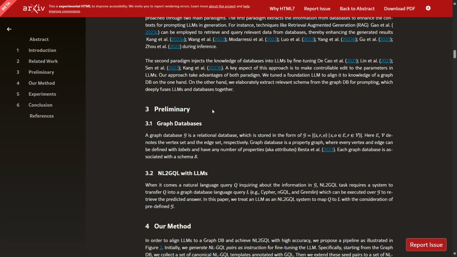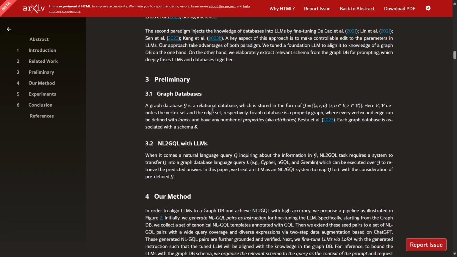The second paradigm injects the knowledge of databases into LLMs by fine-tuning (De Cao et al., 2021; Lin et al., 2021; Sen et al., 2023; Kang et al., 2023b). A key aspect of this approach is to make controllable edits to the parameters in LLMs. Our approach takes advantage of both paradigms. We tuned a foundation LLM to align it to knowledge of a graph DB on the one hand. On the other hand, we elaborately extract relevant schema from the graph DB for prompting, which deeply fuses LLMs and databases together.